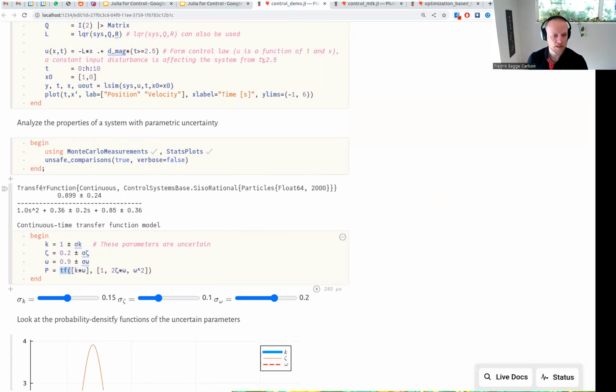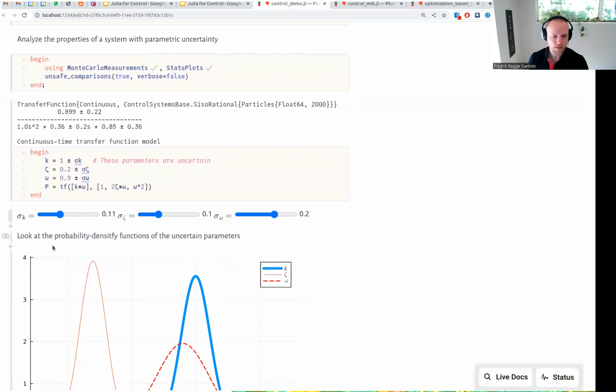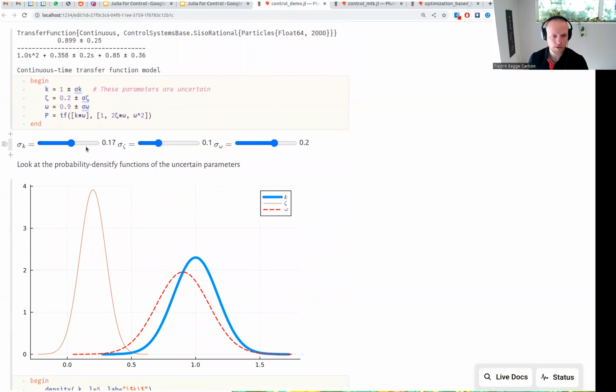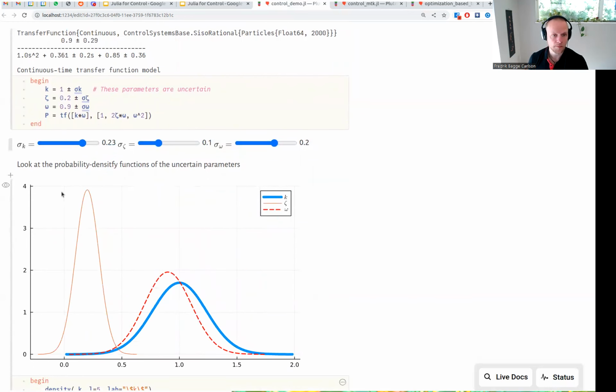So this transfer function now we see it's printed. The type here is a transfer function. It's continuous time, and it's composed out of particles. So each number is now actually represented as a cloud of 2000 particles. And we see it's printed here. The numerator is 0.89 plus minus some standard deviation here. And if I drag these sliders, we see that the standard deviation here changes. We can plot the probability density of the numbers that I have created.